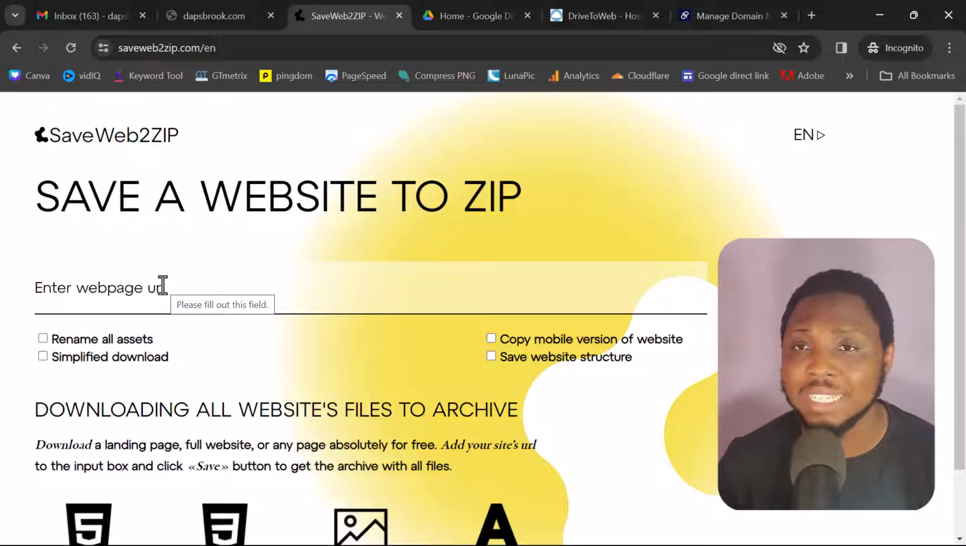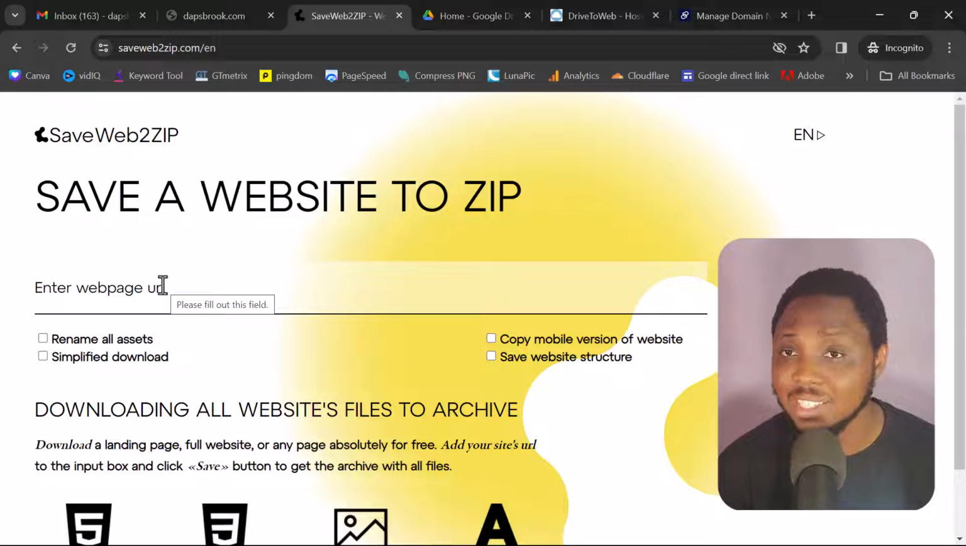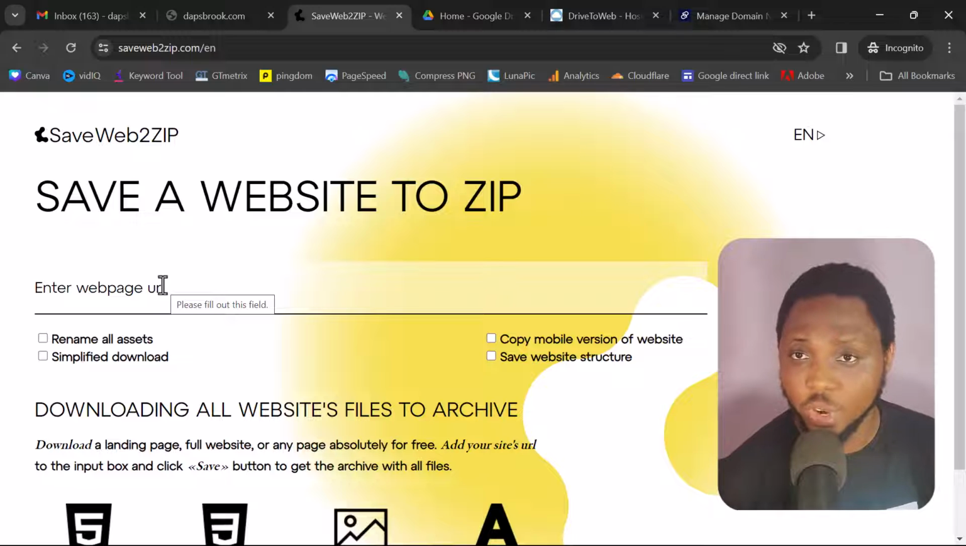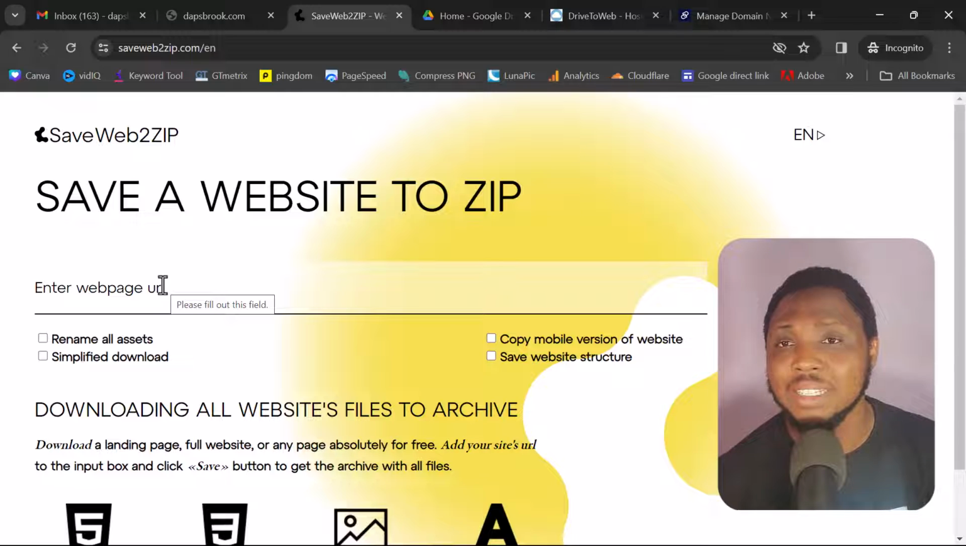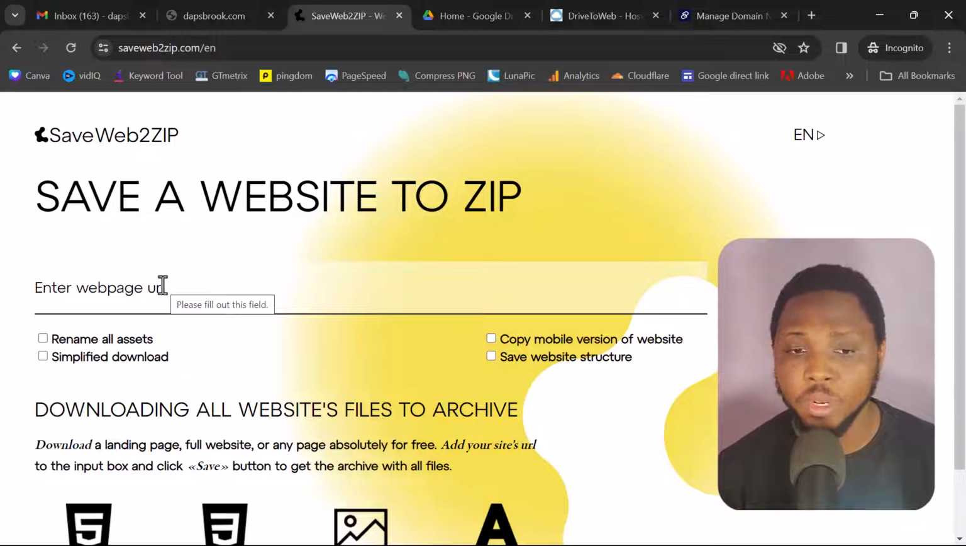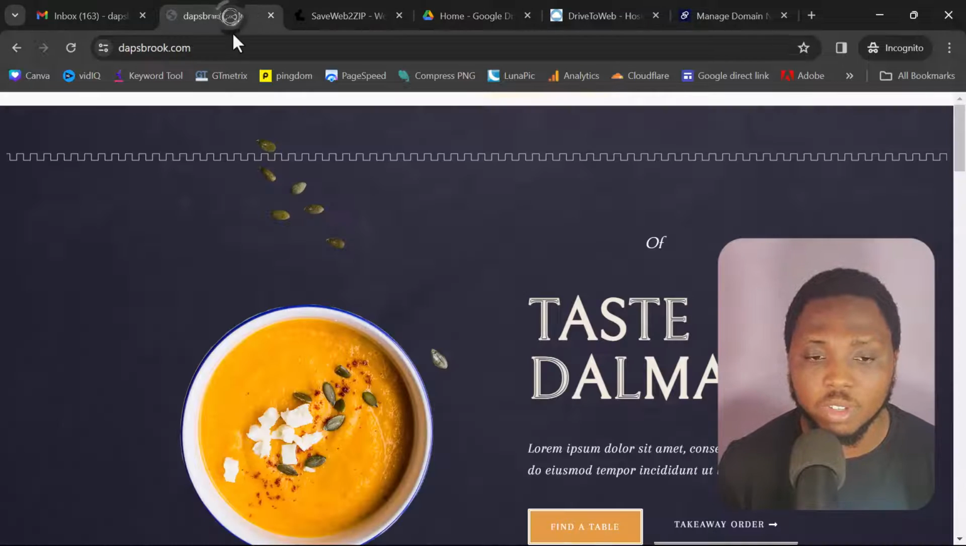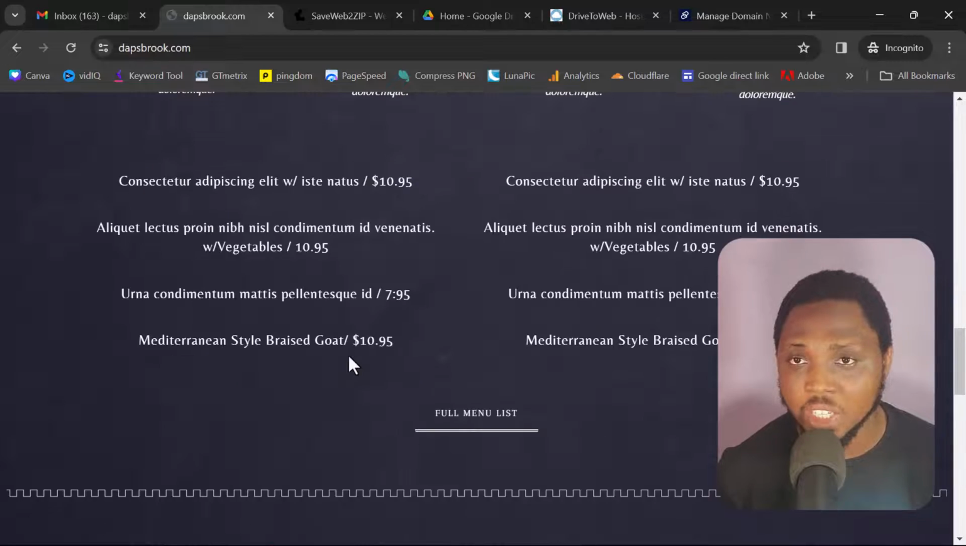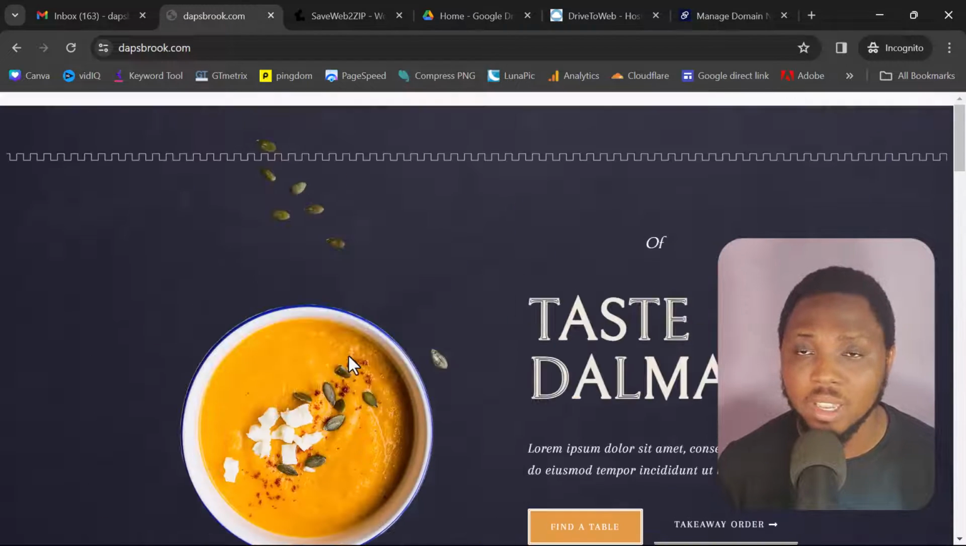If you want to clone the entire website, I would recommend two softwares, which is HTTrack and Sciotech. I have a tutorial on my channel around that. I will also drop the link in the video description for you to check those tutorials to see how you can clone an entire website for offline viewing. But for the purpose of this example, to make things very fast, I'll be using Save Web Zip because I want to just clone a page for example purposes.